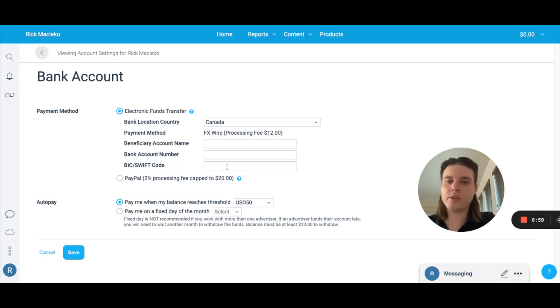And you are going to need this BIC or the SWIFT code if you are Canadian. I don't know if it's the same with Australia. Yeah, it looks like it is the same with Australia. I'm a little bit of an ignorant American. I don't really know what that means, but you will need that to input your bank account if you're international.